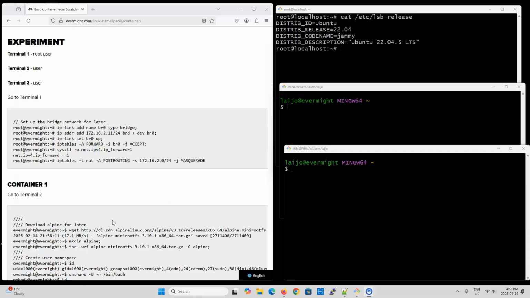I've documented our experiment on this web page here. All we will do in this episode is build a few Linux containers and connect them to the internet. We're going to need a Linux server, and I already have a virtual machine set up with a cloud provider, and I have Ubuntu 22.04 installed on it.